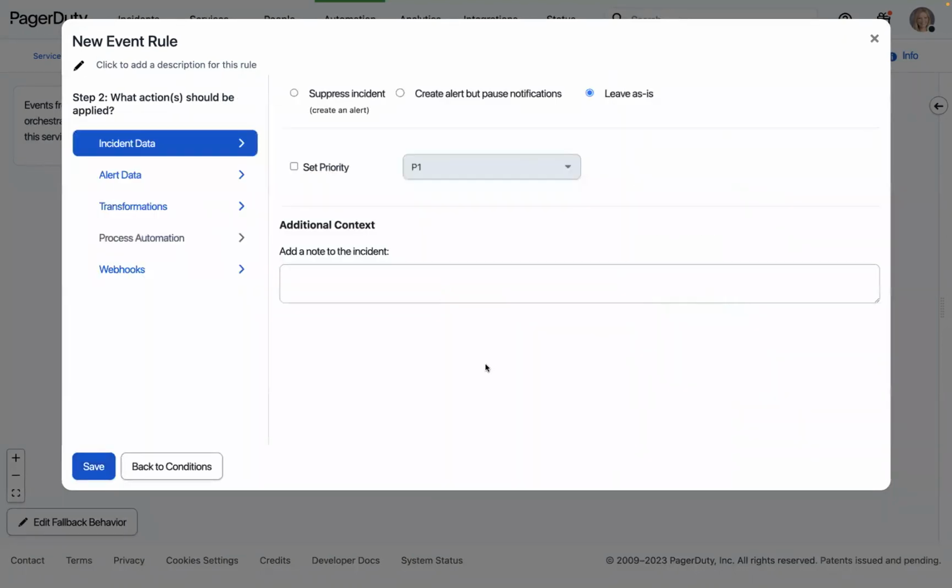Now I have lots of different choices here. Some of these will be dependent upon the pricing plan that you have within your PagerDuty account. I can update my incident data, my alert data, or even trigger some webhooks. Now, this first option, incident data, lets me suppress the incident if it's just noise or even pause notifications. But I'm going to choose to leave this incident as is, but take additional actions instead. So the first thing I'll want to do is set my priority. Let's say these health check failures are P2 incidents. Next, I want to add a note here, giving some responders additional troubleshooting steps.